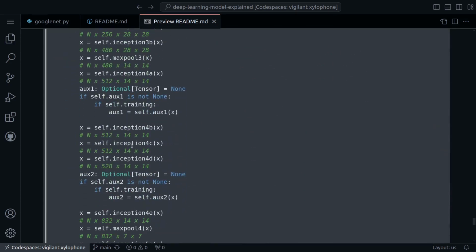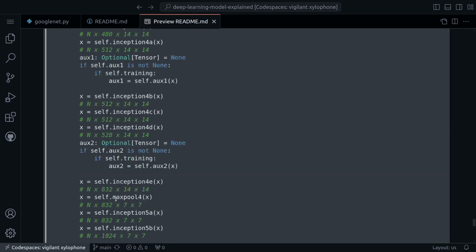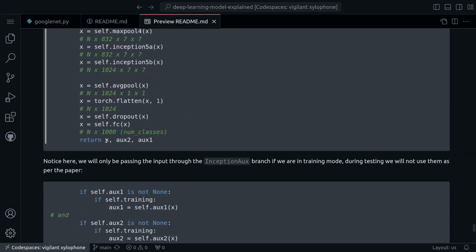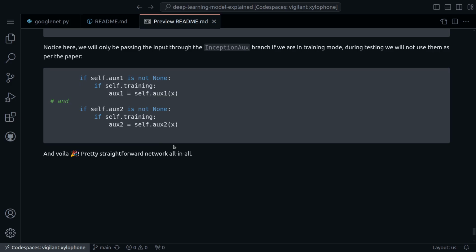There are two parts that are important here and here. These correspond to the different branches. So if we're training, we're going to do this. If we're not training, we're not going to do this, and we're just going to jump over it. So this will save a bit of computation. But this will be the output, auxiliary 1, auxiliary 2, and we're going to return these three things. And that's it. Pretty straightforward.